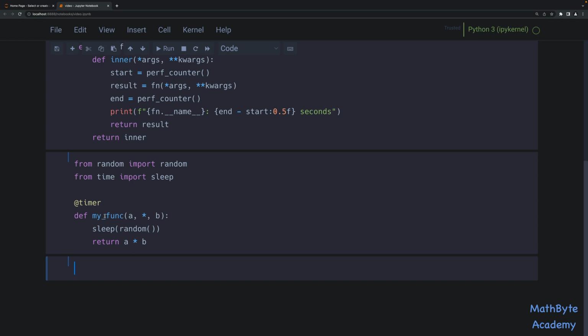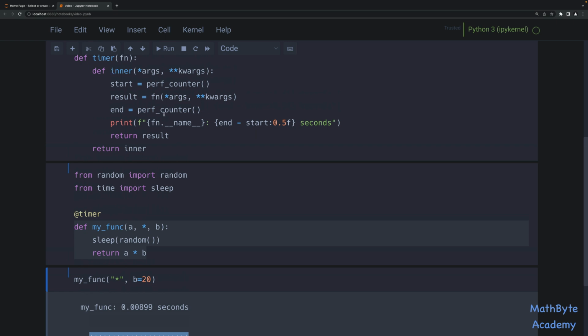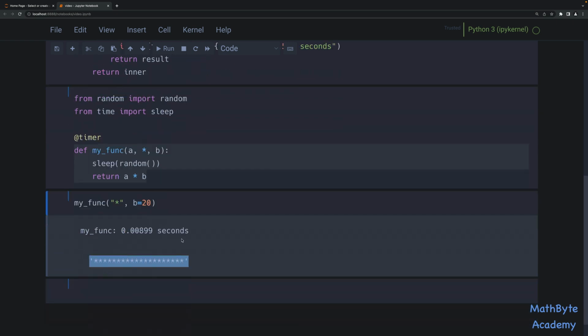Now, what is my func? Well, it's no longer this original function, right? It's the inner function that was returned when we decorated with timer. So if I call my func, I can say my func, and let's say we'll do a star, and then we'll set b equal to 20, like so. Then you can see I get the result of my function, my original function. But of course, because I decorated it, it's now actually running inner, which means it did the timing as well, and it ended up printing the name of the function and then how long it took to run.